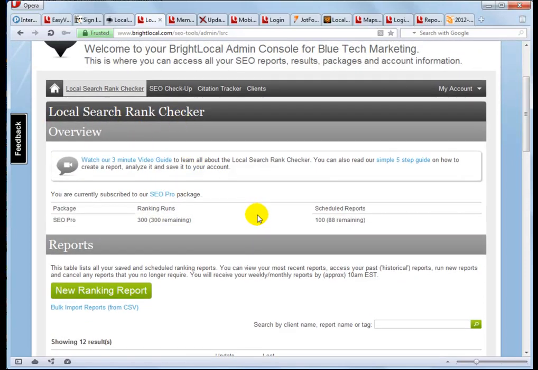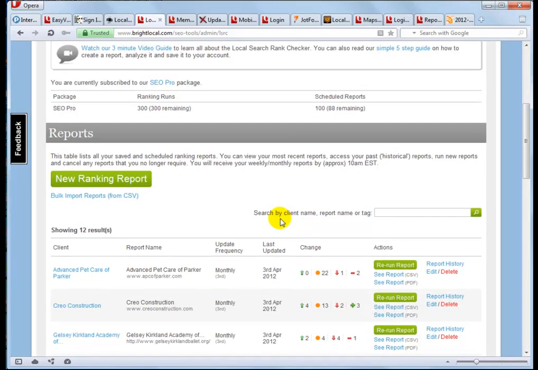It shows how many ranking runs are available to us, how many are scheduled, how many are remaining. These are automatically scheduled. When we get to 100 clients that we're going to be running reports for, I'll have to buy another package that gives us more ranking reports. But that'll be a good problem to have. And it'll keep you busy too as a virtual assistant. That'd be a nice fee every month.